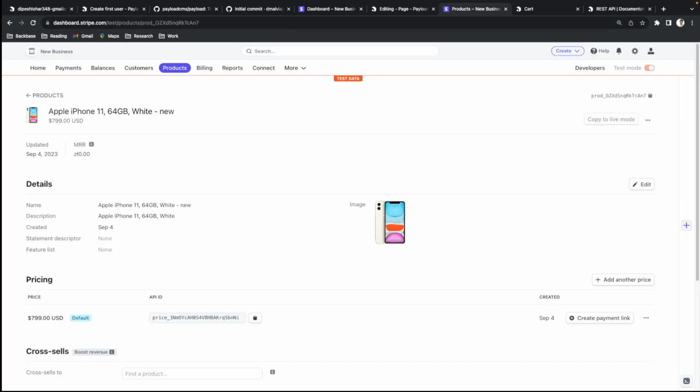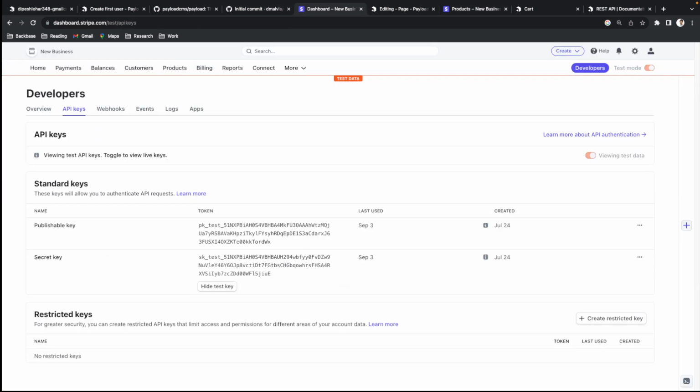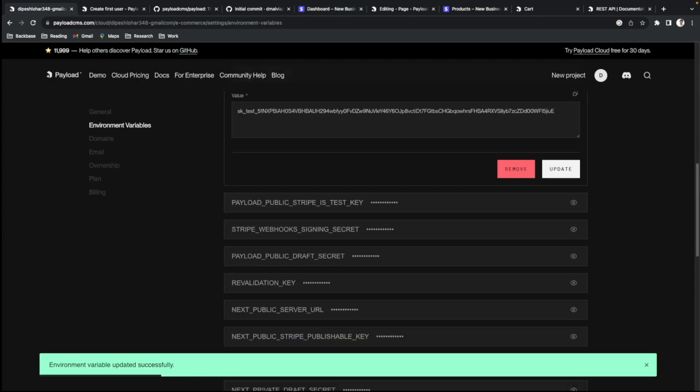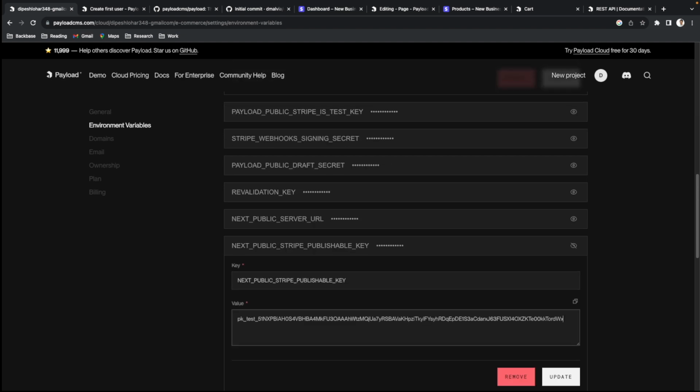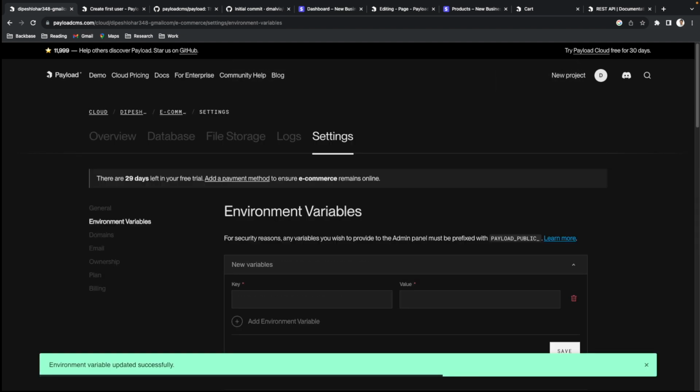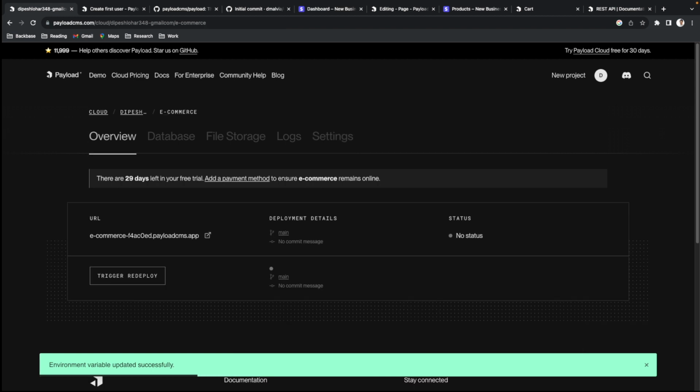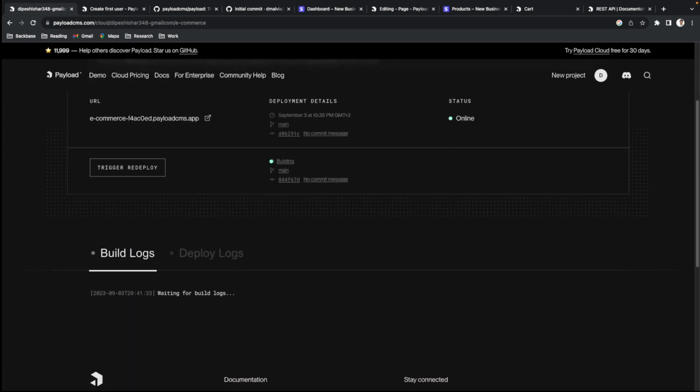All right, it's updated, and then we will also copy the publishable key. So I'm going to copy this and I'm going to go here and let's have this publishable key. All right, I'm going to add it here and I'm going to click on update. So we have updated. Now if we go to the overview, then we will see that it is again building because we have made some changes in our environment variable files. So let's wait for this application to be deployed successfully.